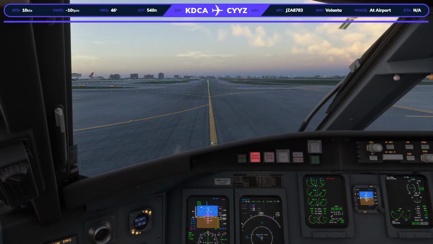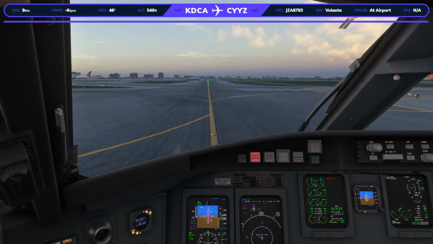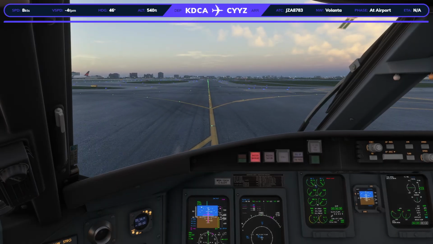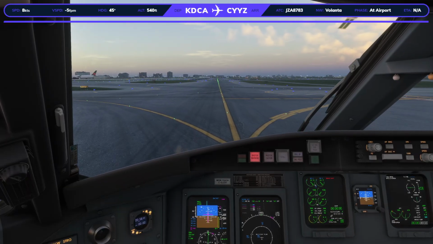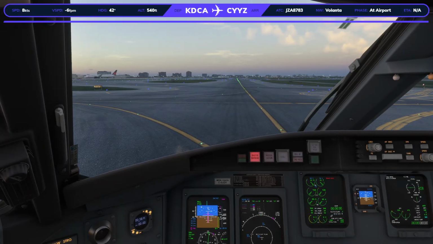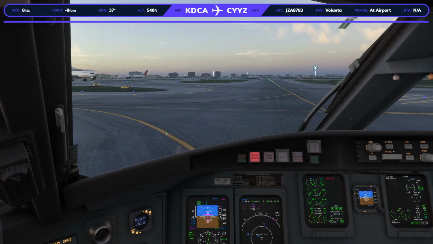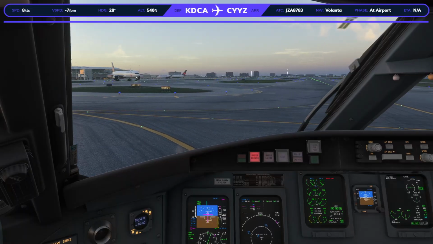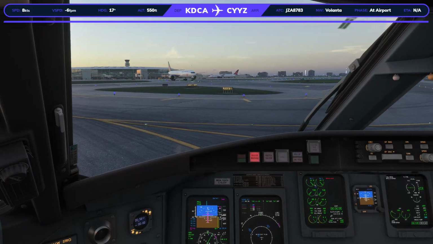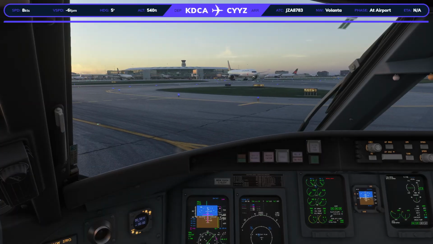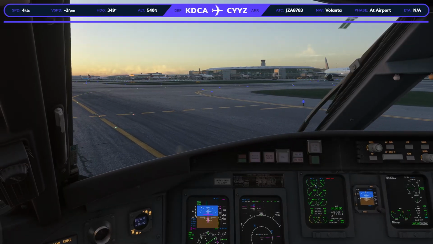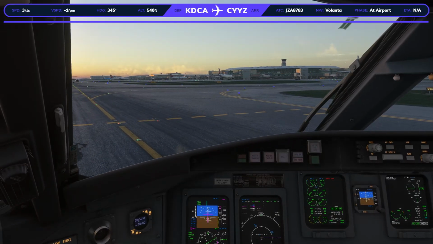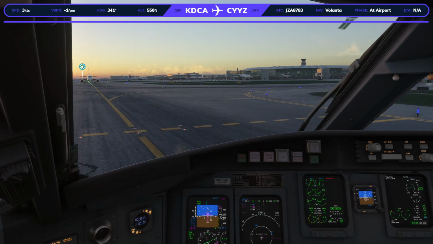ICER 38 Charlie, taxi to runway 24 right via Tango 3, Tango 1, Delta Victor. 24 right via Tango 3, Tango 1, Delta Victor, ICER 38 Charlie. Ground, Air Canada 1124, taxi to the ramp. Air Canada 1124, taxi to parking via Delta 8, Delta Charlie 4, Charlie Alpha, Alpha Kilo Sierra India X-ray. Delta 8, Delta Charlie 4, Charlie Alpha, Alpha Kilo Sierra India X-ray, Air Canada 1124.